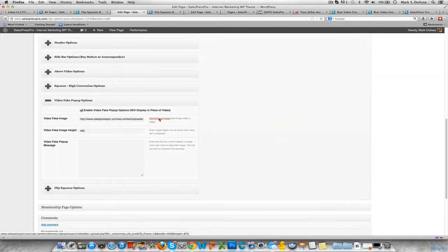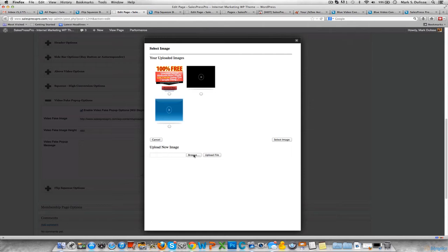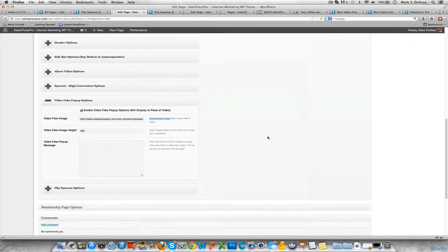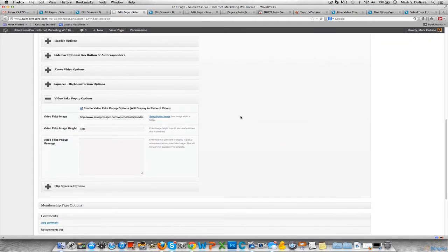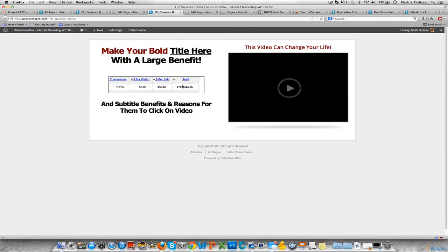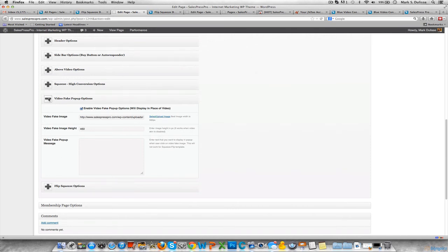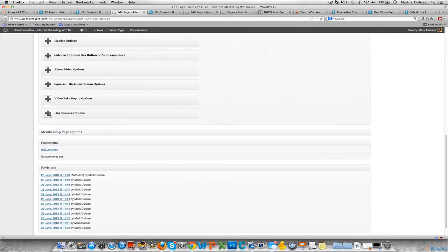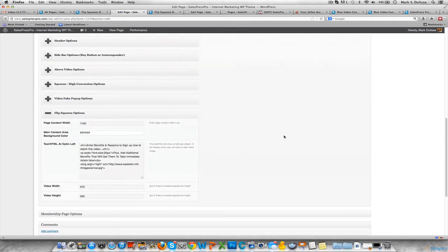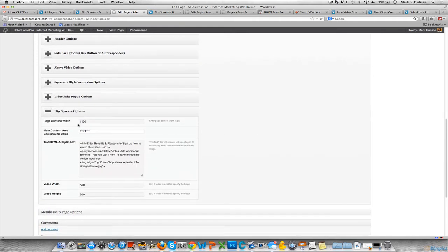Or you can upload your own. You see, you can simply click on browse and go to your hard drive and click on upload to upload your own image in there. And once that's selected, click on there, and that's all that I did. And so those options right there will give you this first page. Now when you click on this fake image here, it brings you to a flip squeeze, and this is how I got this effect right here. You scroll down, let me just close this up, scroll down where it says flip squeeze options, and here you can set the page content width.